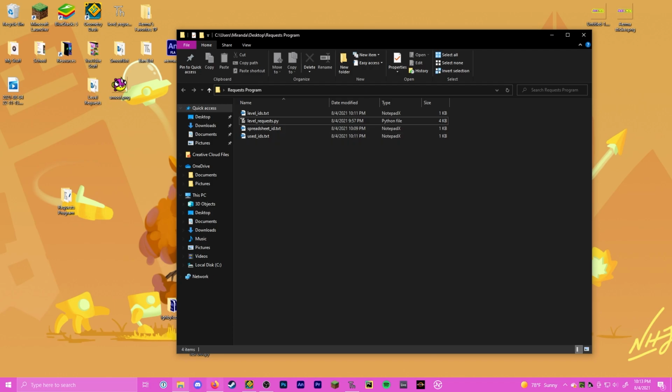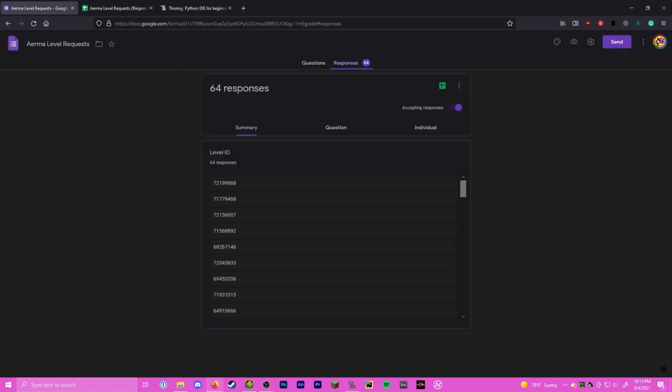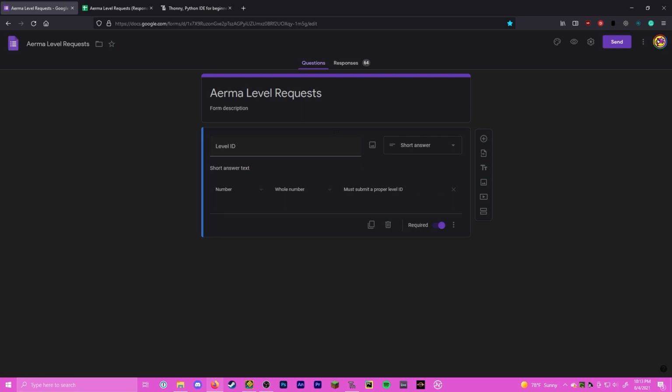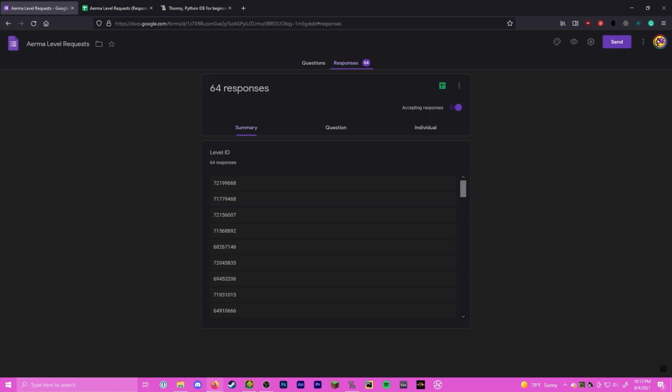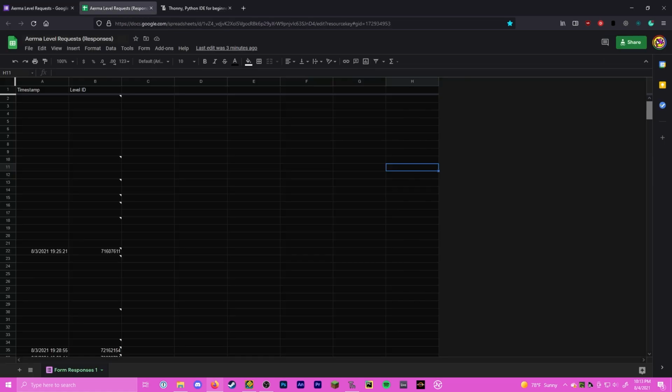So the first thing you want to do is go over to your Google form that you use for request streams, and then go to the responses tab and click this button that says View Responses in Sheets. That will bring you to the Google spreadsheets that the Google form tracks the responses in. It might look something like this. It doesn't matter if there's spaces here. The program filters those out.